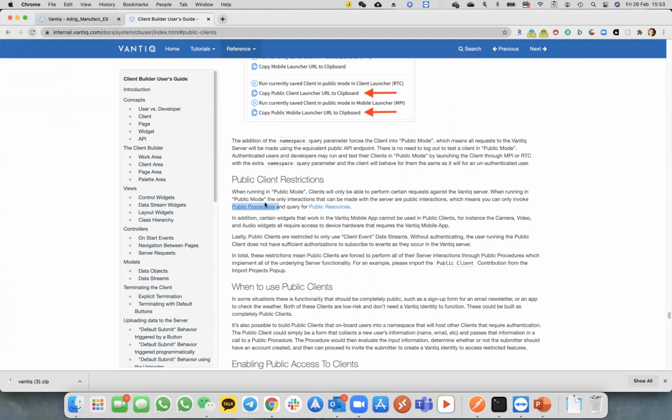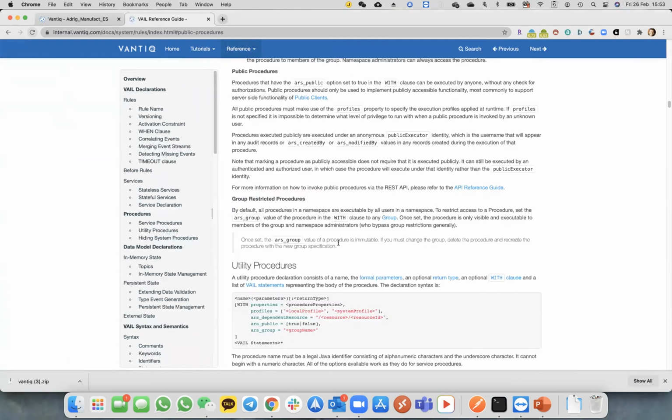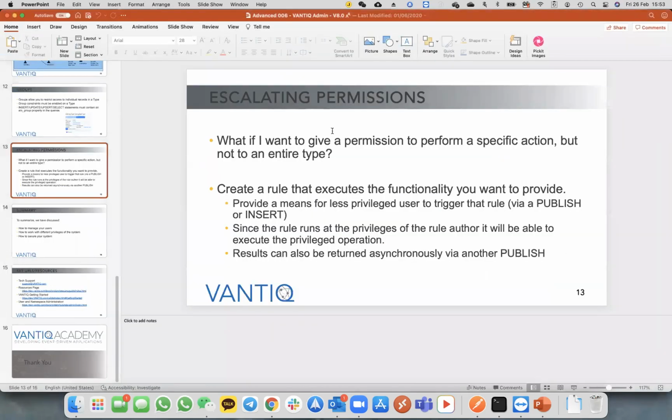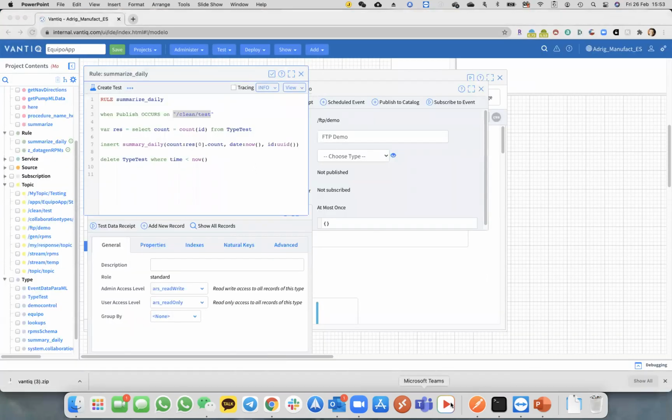So there's a way here for you to create these public procedures with the parameters. For example, ars public equals true. So this will make this procedure accessible without authentication and still do some work for you. The Vantiq documentation is really complete, full of samples. And whenever you need any help, any question that you have, we're always here for you.